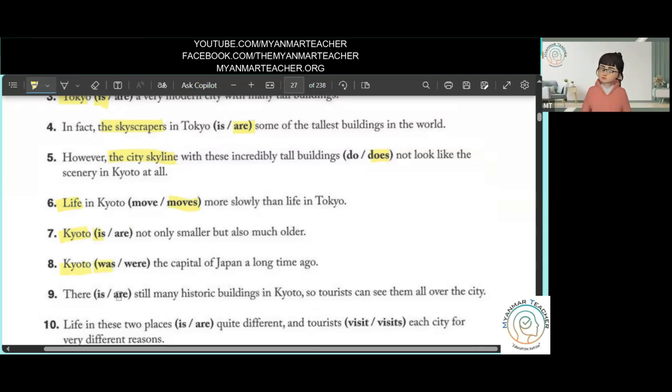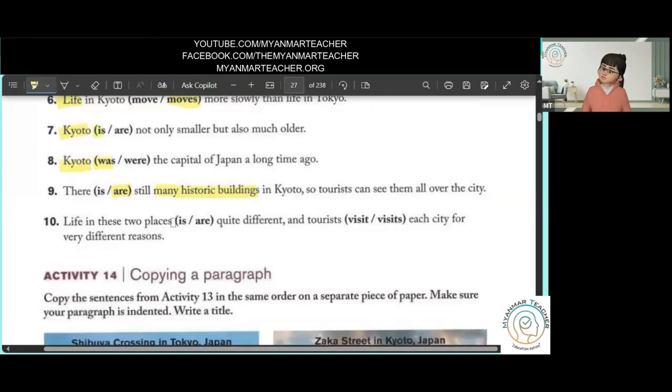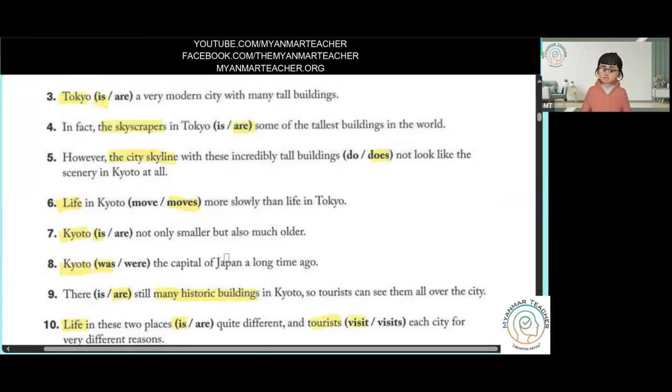With there is, there are, there's, the subject is after that. So many historic buildings is the subject. Plural, so you have to use there are here. There are many historic buildings in Kyoto, so tourists can see them all over the city. Life in these 2 places, so life is the subject. Life in these two places is quite different, and tourists, plural noun, plural verb, visit each city for very different reasons. You need to check subject and verb.